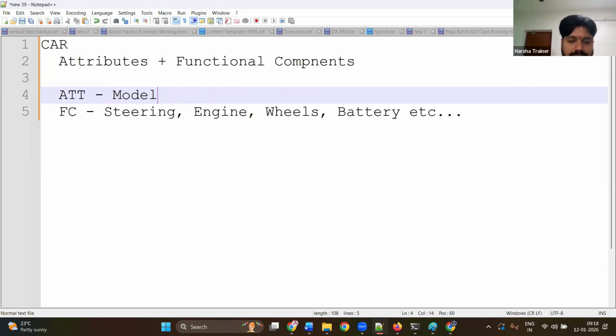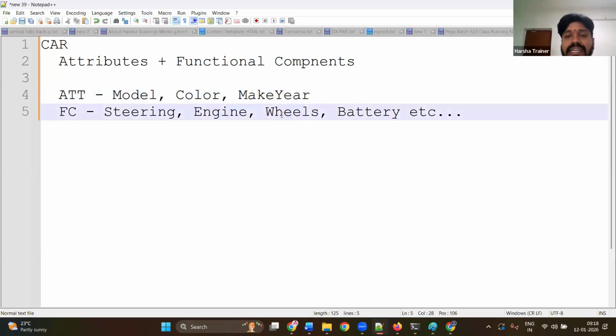Okay, next: color, make, year. If you look at these attributes, they are kinds of values. What model it is, what color it is, what year it was manufactured. Like 1950, red color, SUV model, hatchback model, compact model. These are all values. A functional component is a physical product which will perform some functionality, correct?